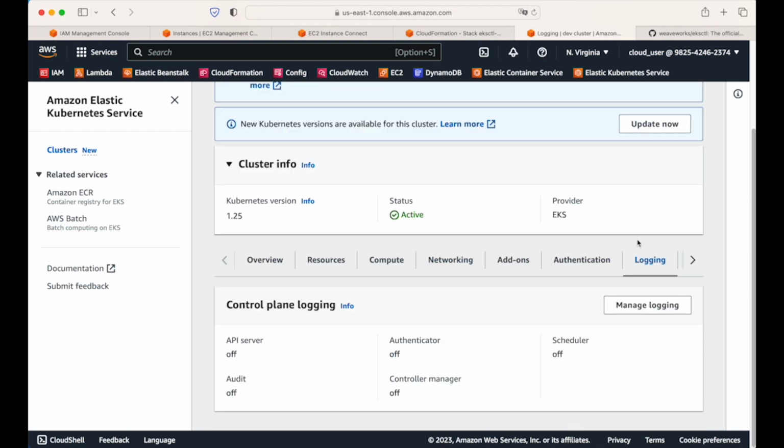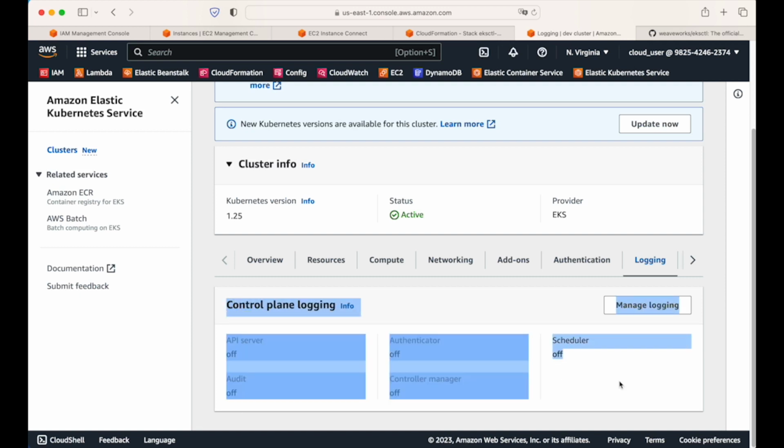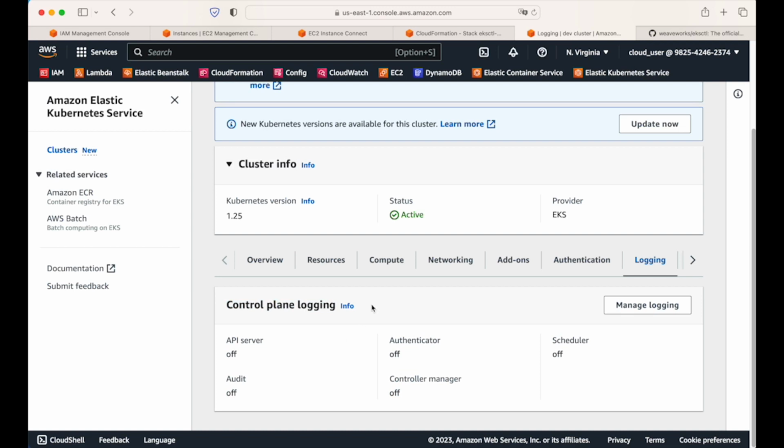Under the logging tab, we can see our control plane logging information. Currently, as it is just a simple demo, I have not enabled any control plane logging, but you can enable that.